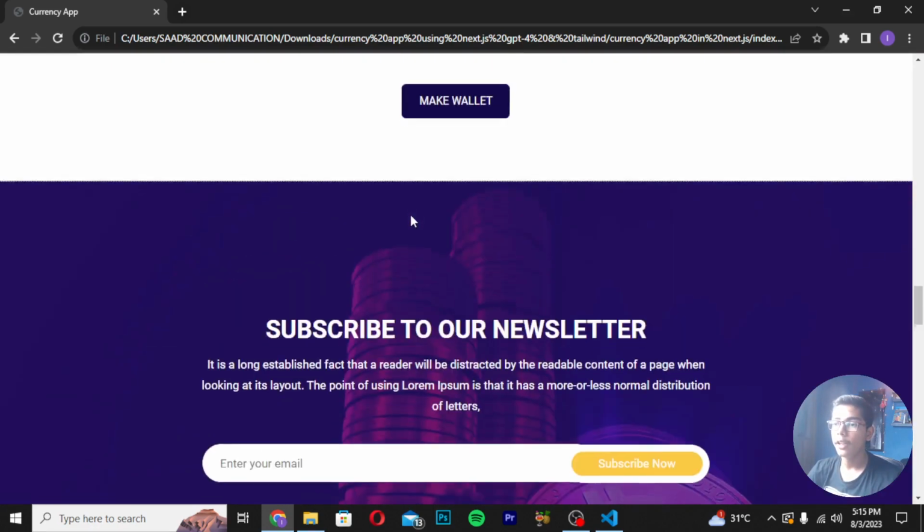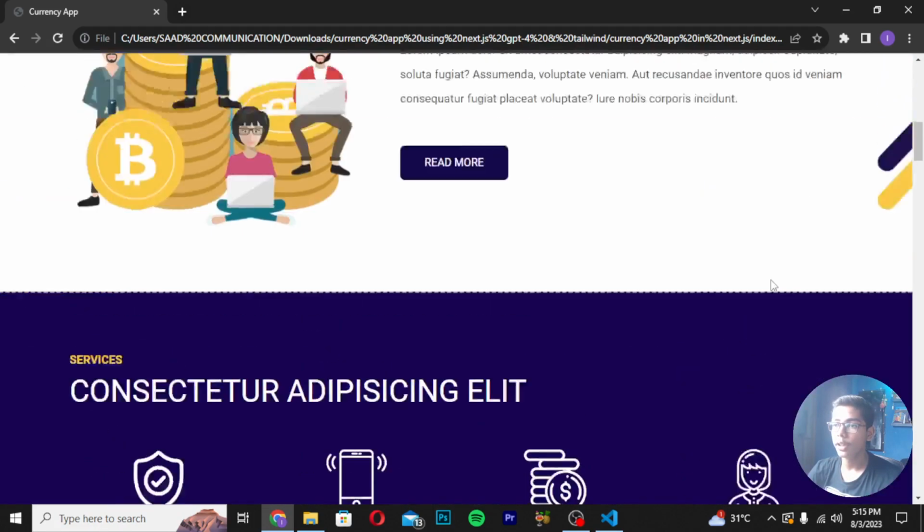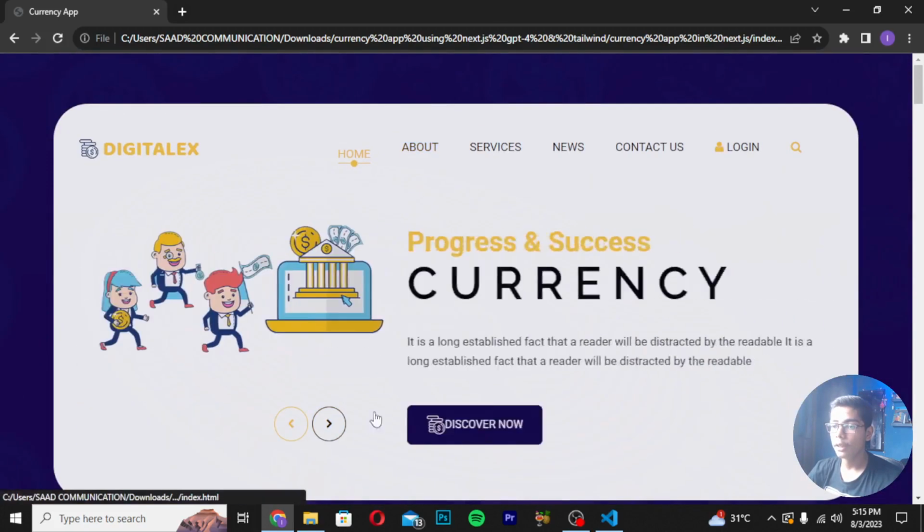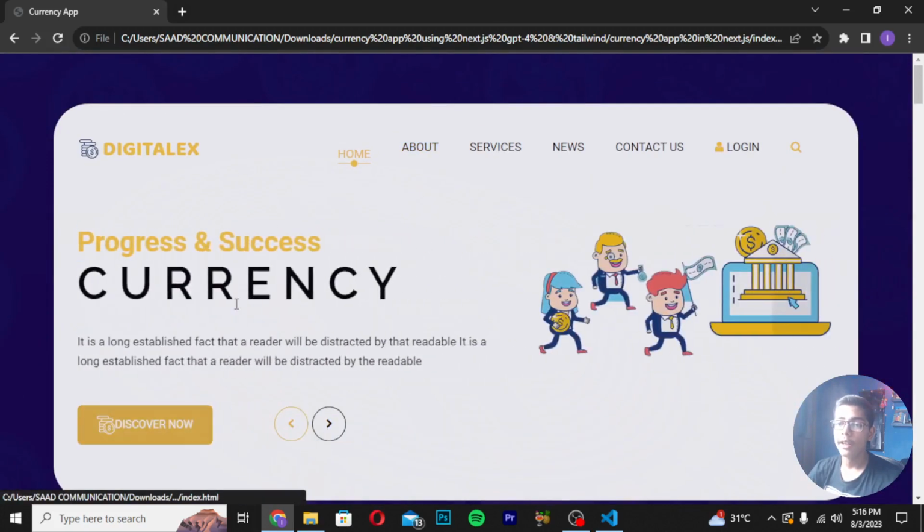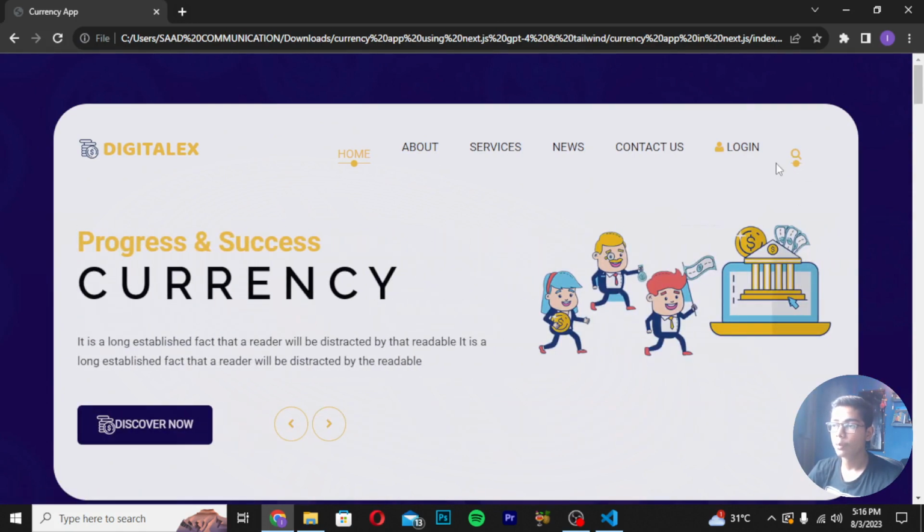Here it will be taking you to the about section and all that stuff, so you can see this. This is our home page with the amazing slider effect. It is an auto slider, it will be automatically sliding, and you can also slide it through the previous and next buttons which we have just created. We have also created the search box icon. Then we are getting login, contact us, news, services, about, home section. Then the logo here, which I have just put.